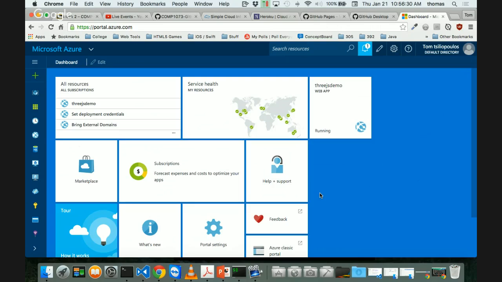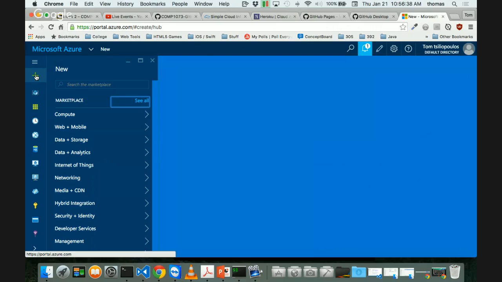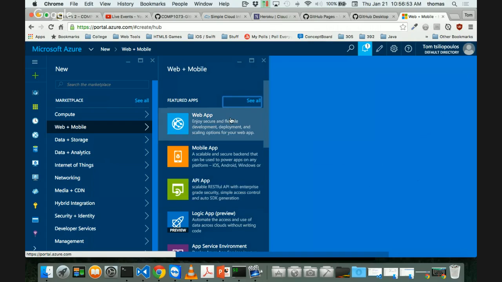When we first access our Azure portal, and again, it'll probably look like this for you, you have to click the plus button on the left if you want to create a new container for your app. The plus button gives you several options, and the one we want is web and mobile. I'll wait for you guys to catch up. If I click web and mobile, it gives me a bunch of different options: web, mobile, API, and so on. All I want is this web app.